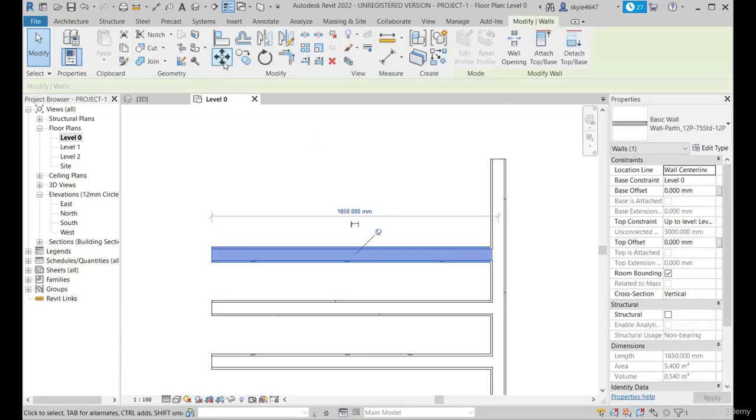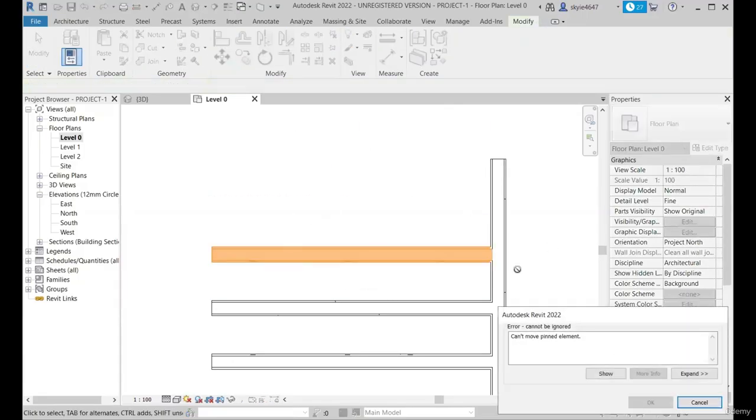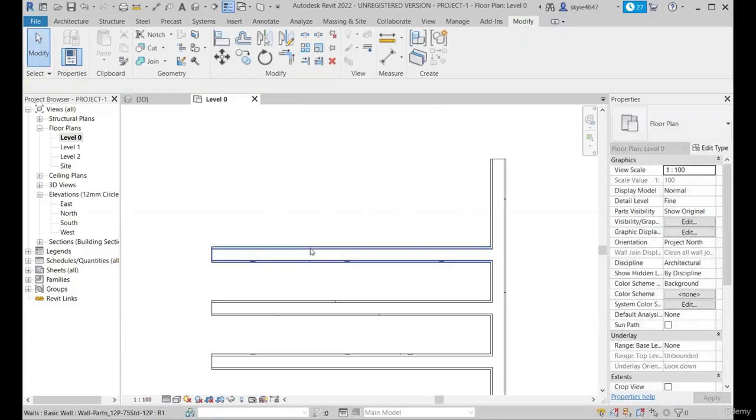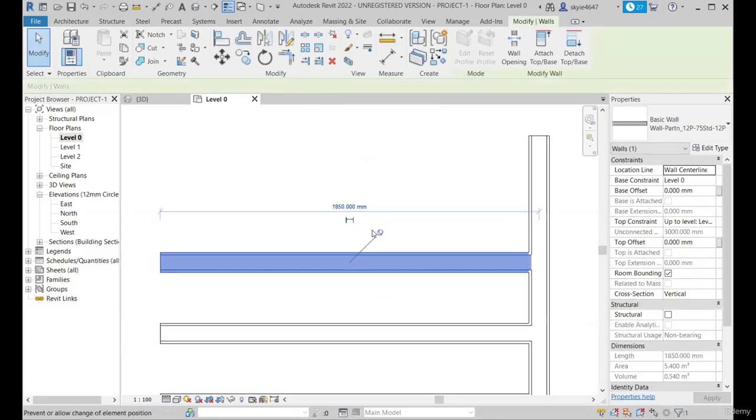And one more thing, you can't move any pinned elements. You will get an error, can't move pinned elements. In order to move, you need to unpin it. You can unpin it in two ways.